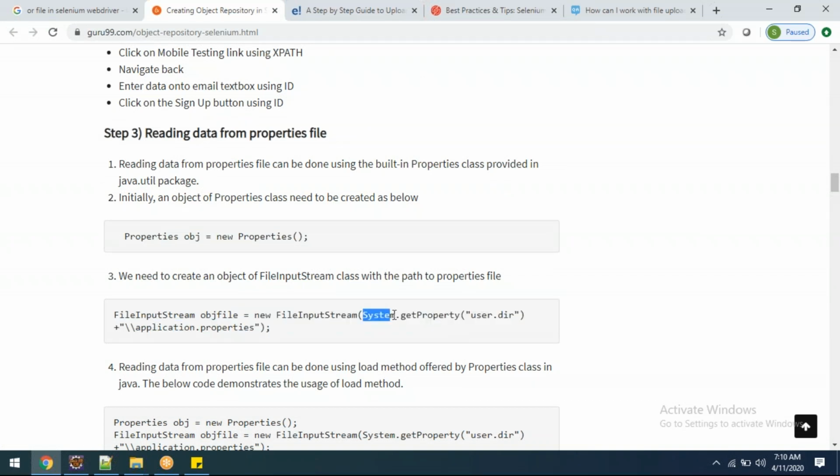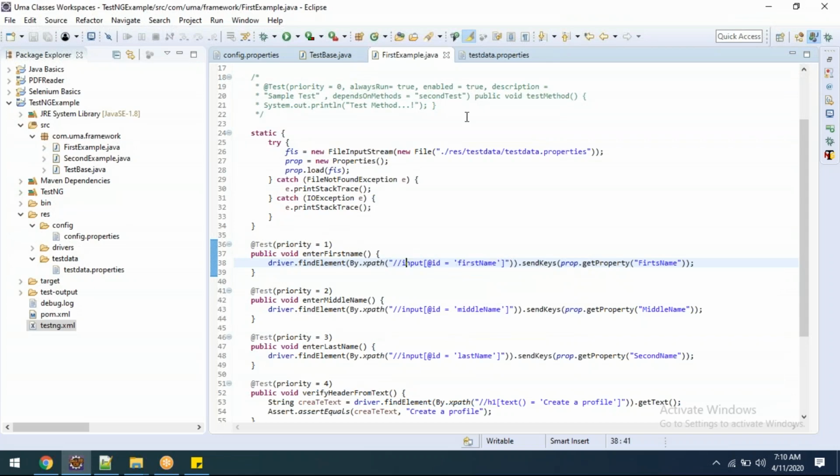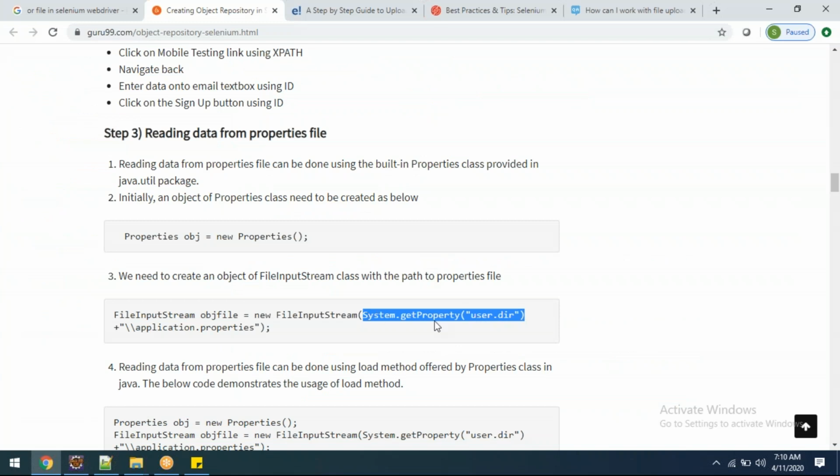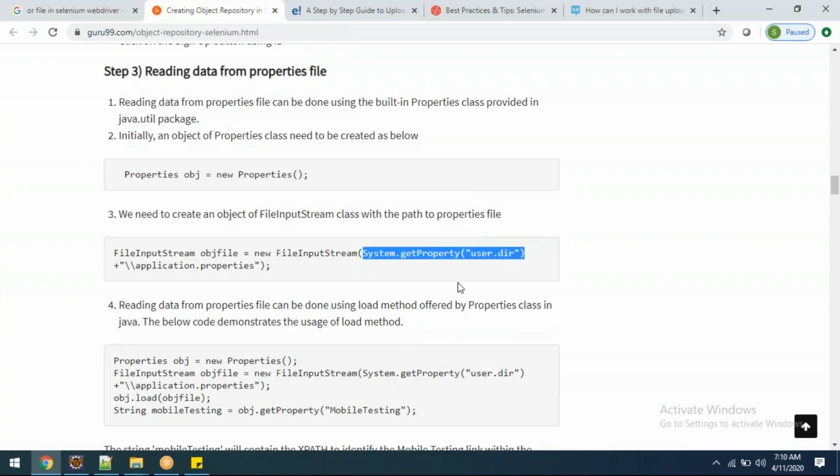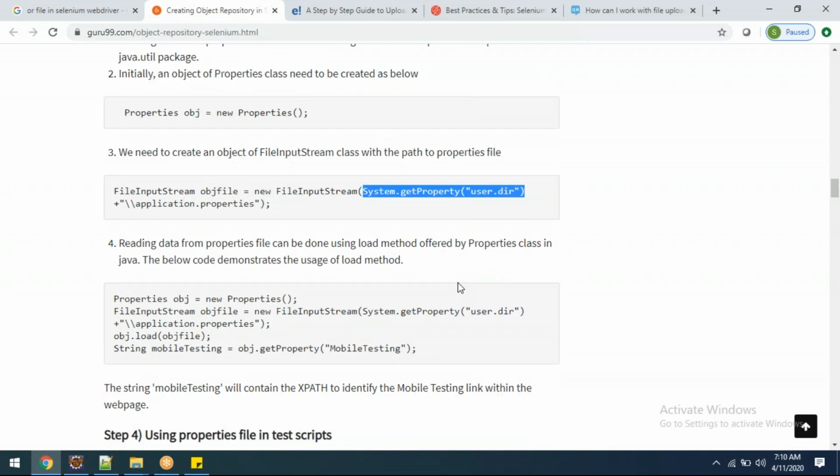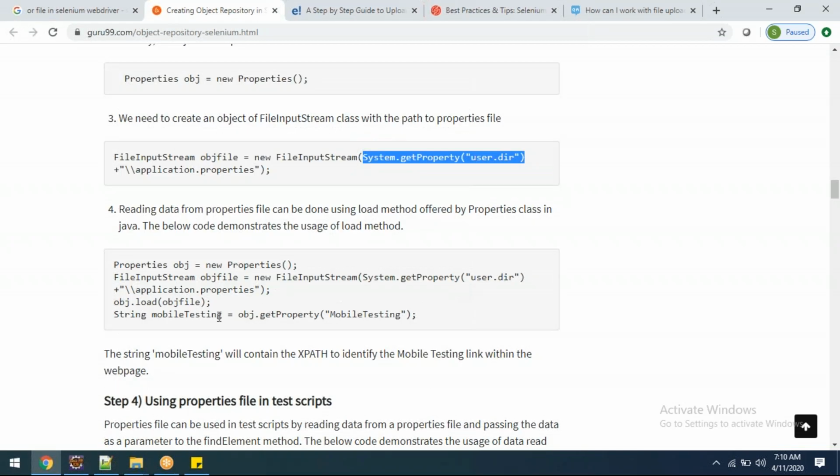System dot get property of user directory is equivalent to what we are putting as single dot slash. This one is equivalent to this complete line. System dot get property of user directory, directly simple dot slash, it will give the relative path. We don't want to use this mixed language, as it's a simple language.